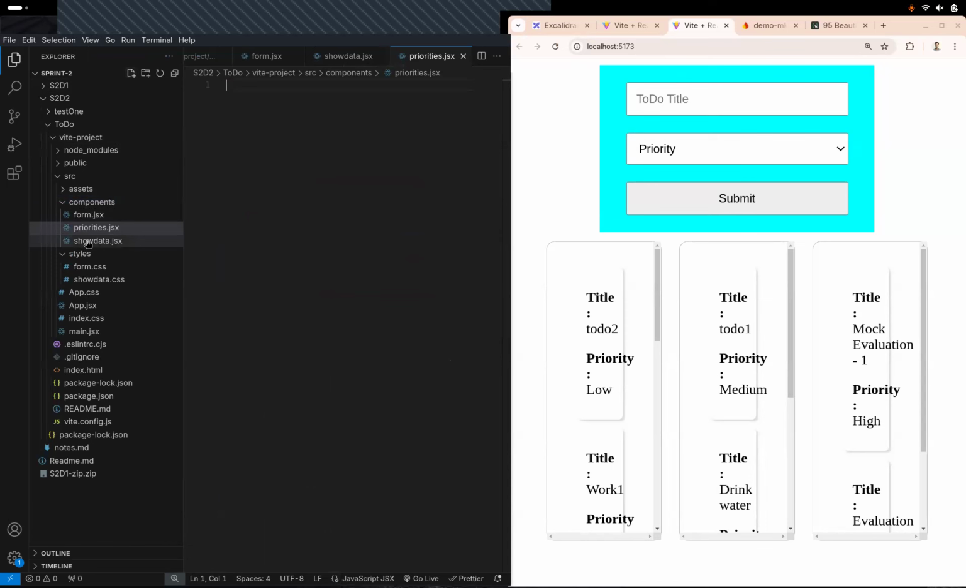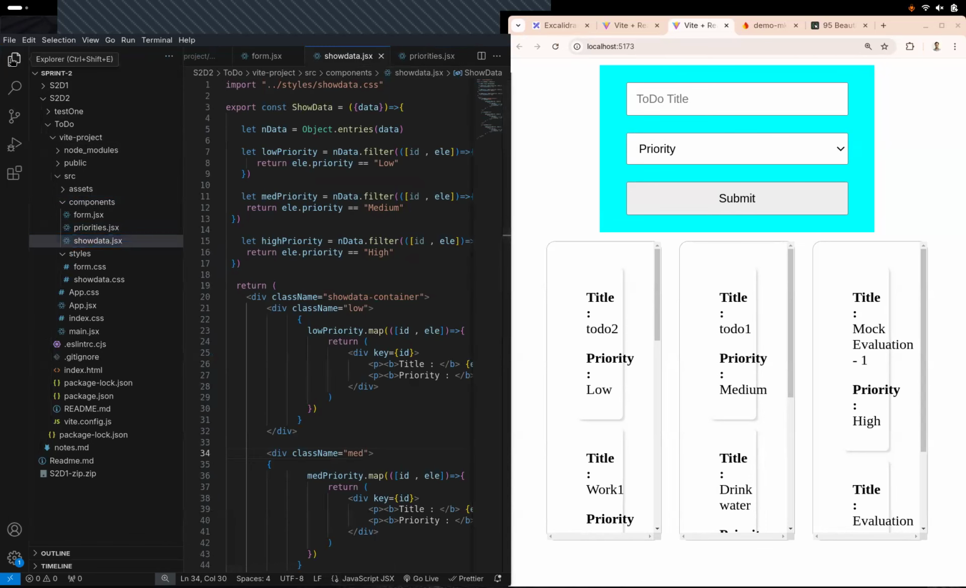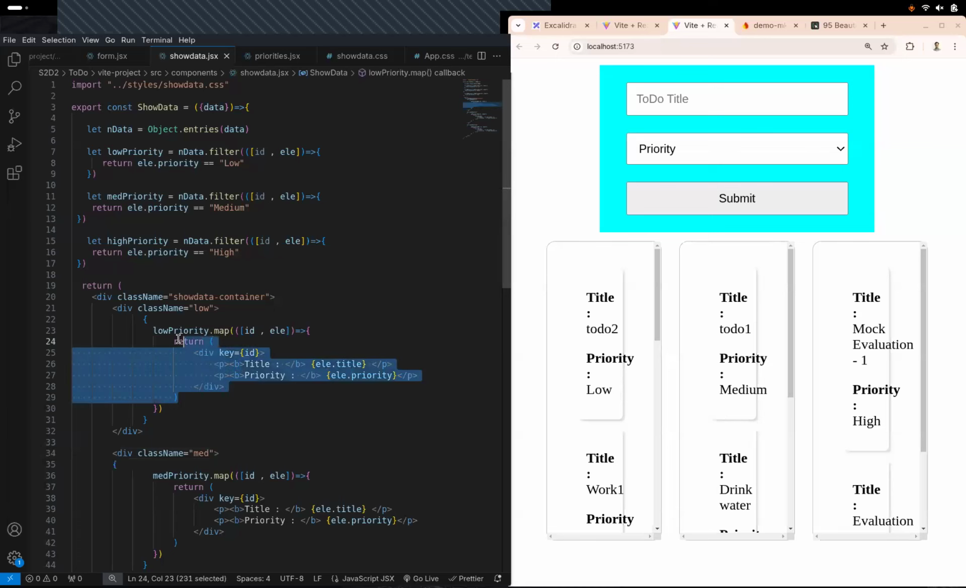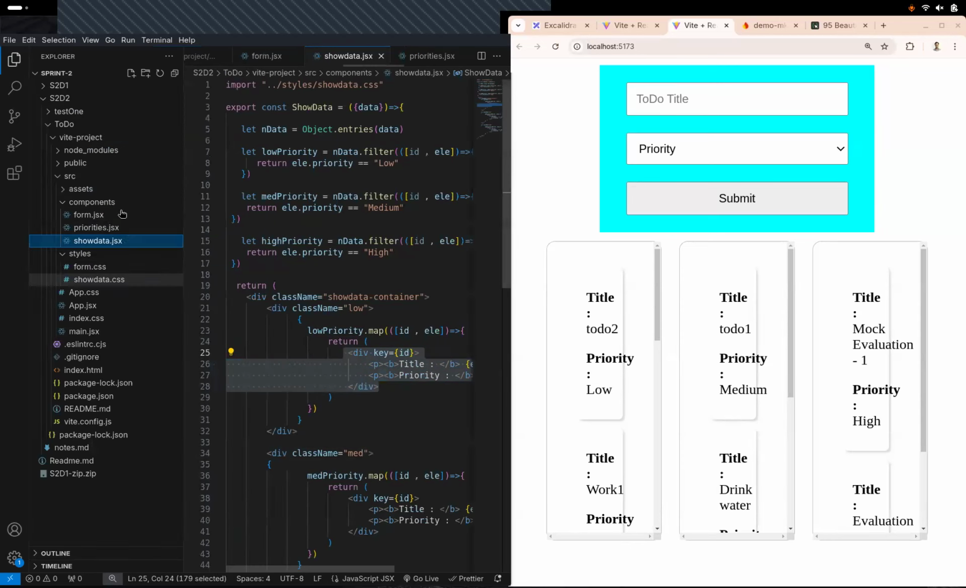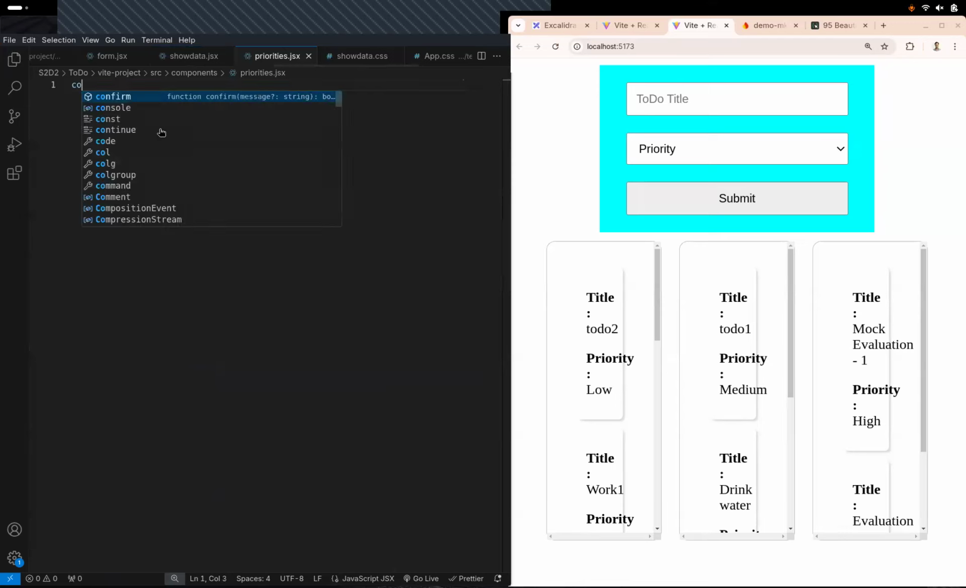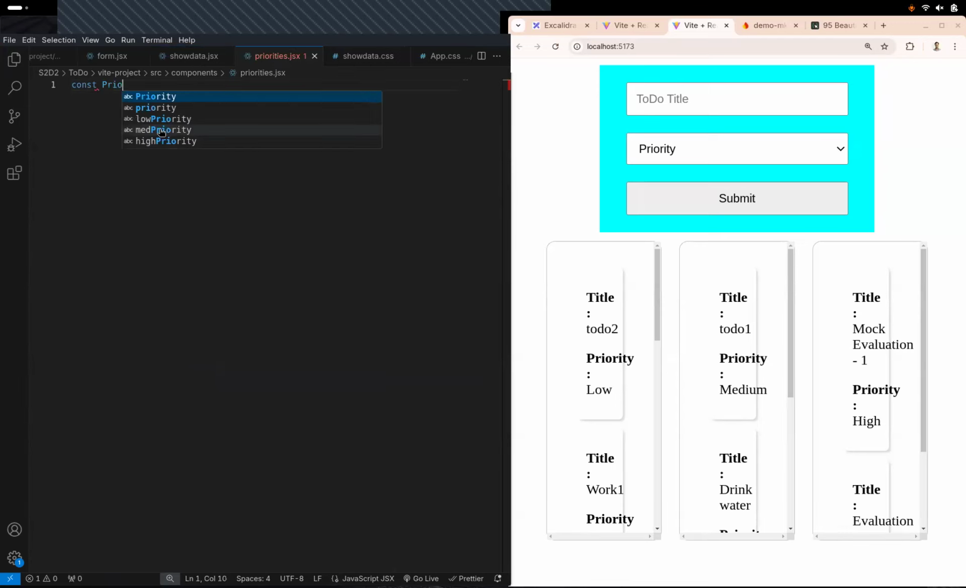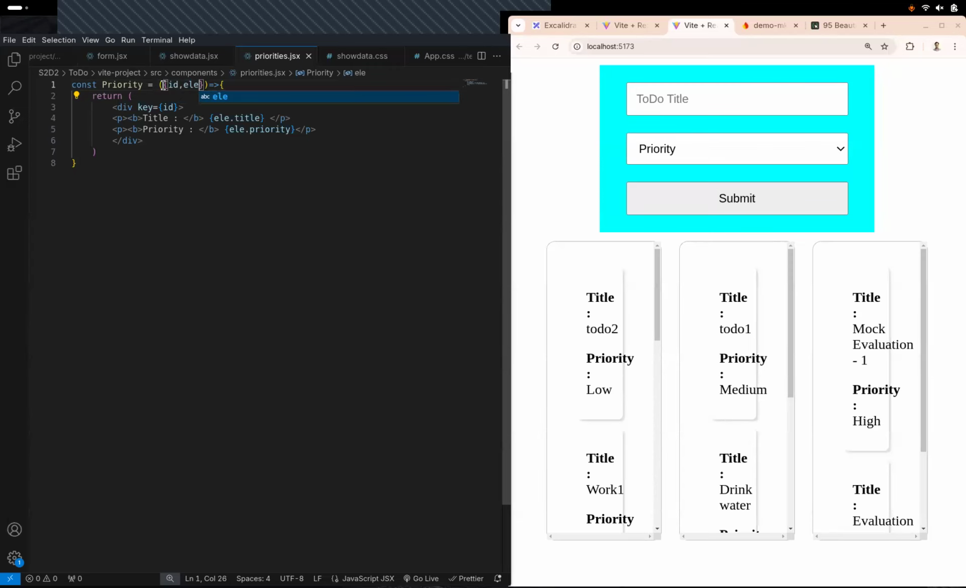Priorities.jsx, right? So over here, all I have to do is just copy this piece of code. I'll go there in priorities and write a const priority, right? And over here, we can just simply return that specifically, with the div and key and all. So this will of course need your ID and element, so we can send that ID and element.